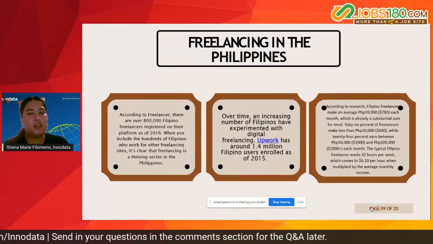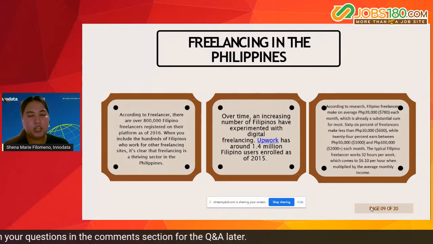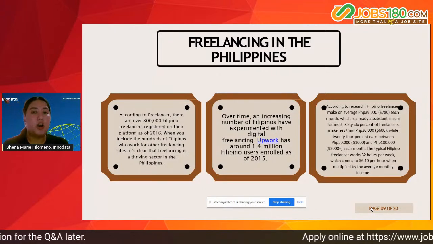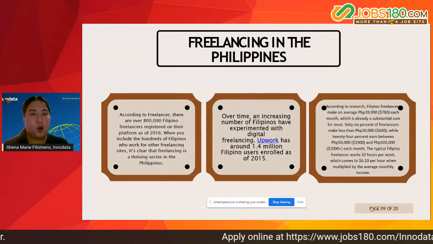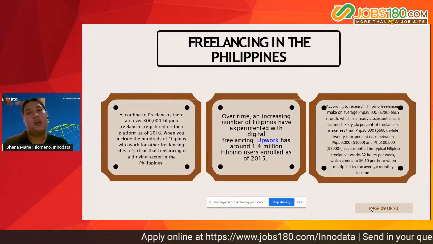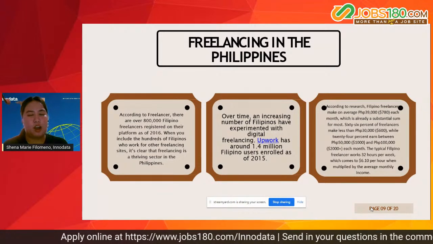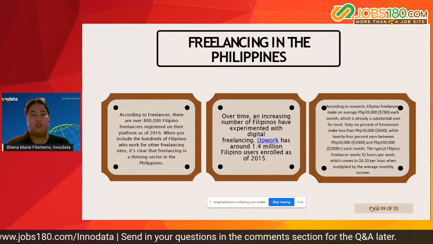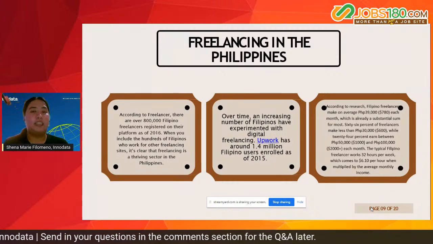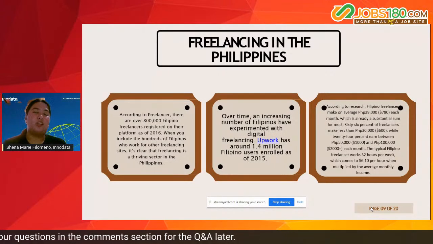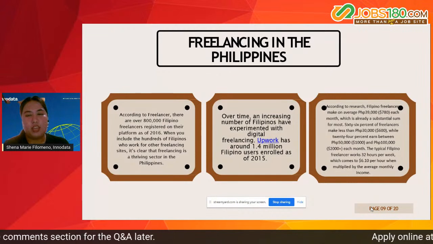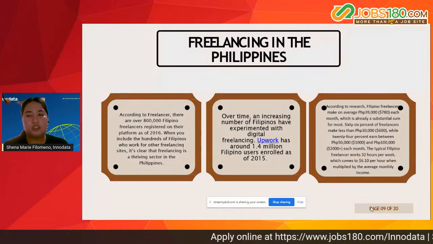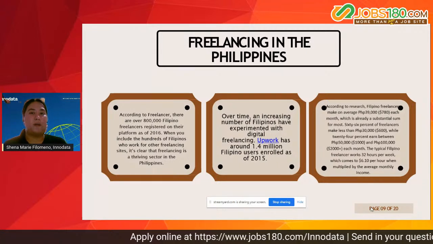And then over time, an increasing number of Filipinos have experimented with digital freelancing. So Upwork is one of the famous platforms that we can use if we want to explore freelancing. It has around 1.4 million users enrolled as of 2015. But as I have mentioned, baka hindi lang yan 1.4 ngayon na 2022 na. Okay? And then, according also to the research, freelancers can earn as much as 30,000 a month or more.